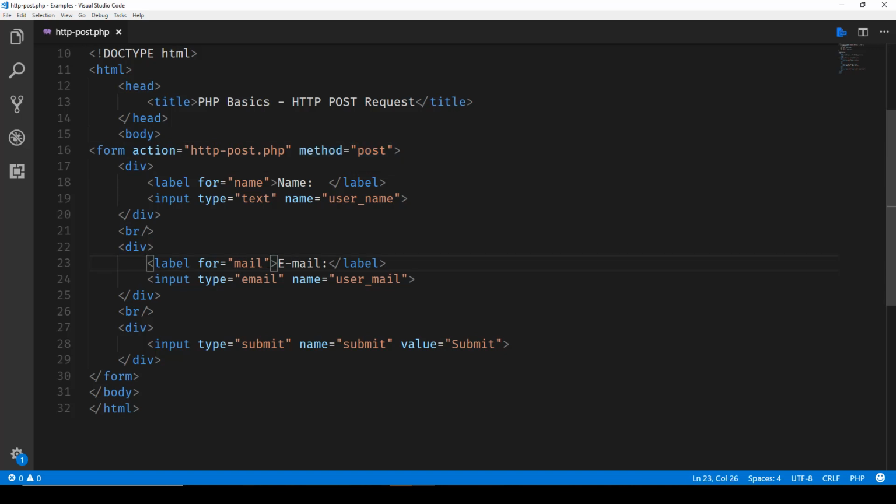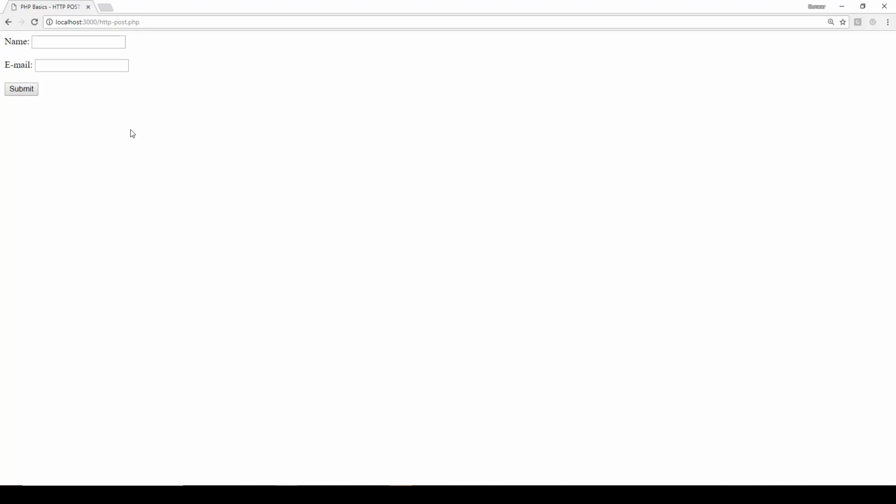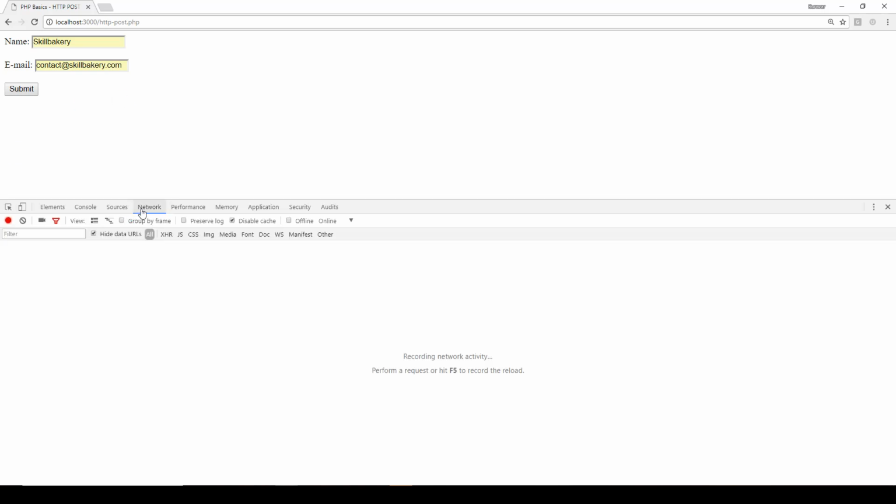Now here we are all set with our forms, and when we will submit this data, you'll see that this data will then be shown to us. So here, this is the form that we have. Now if I go ahead and enter some data over here, SkillBakery, let's say, and email ID. Now in this case, if I show you the console view under network, let's preserve the log and click on submit over here.